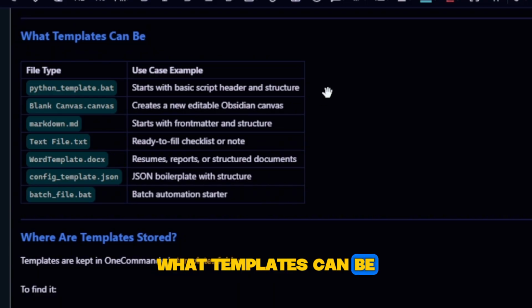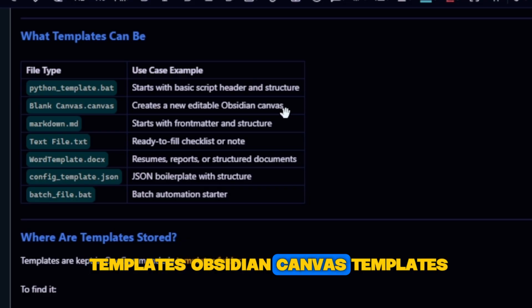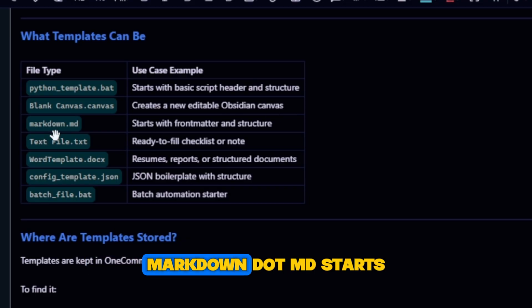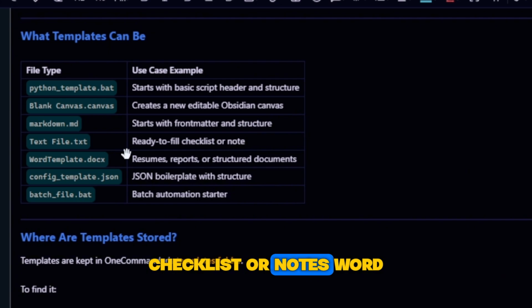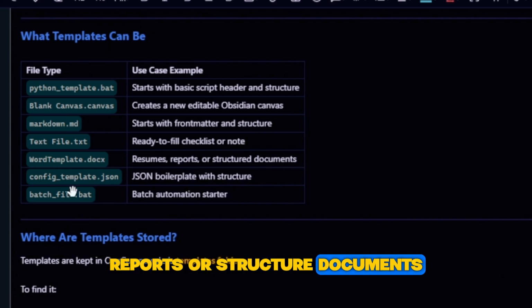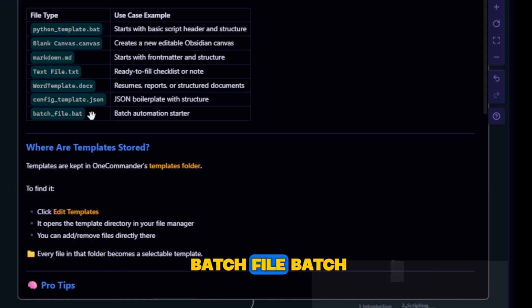What templates can be? Python template starts with a basic script header and structure. Blank canvas.canvas: create a new editable Obsidian canvas, or you can have Obsidian canvas templates. Markdown.md starts with front matter and structure. Text file, ready to fill with a checklist or notes. Word templates: resumes, reports, or structured documents. Config templates: JSON boilerplate with structure. Batch file: batch automation starter.